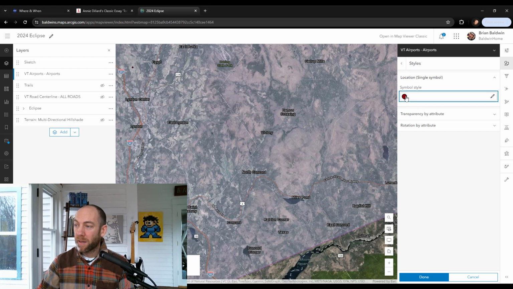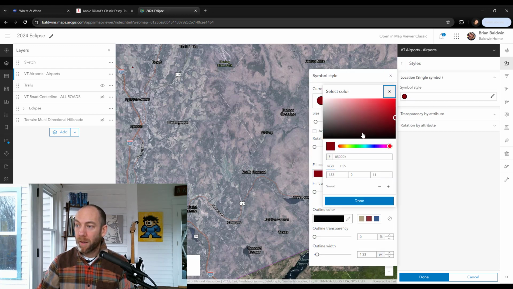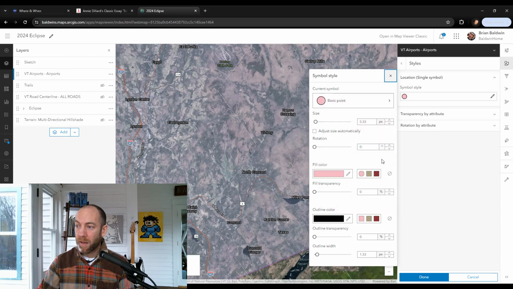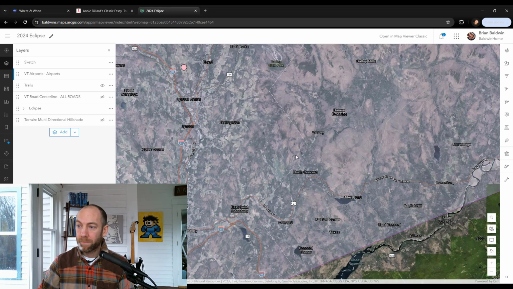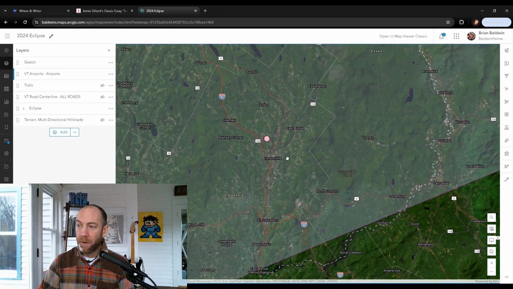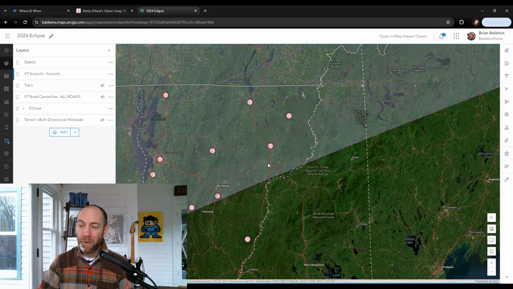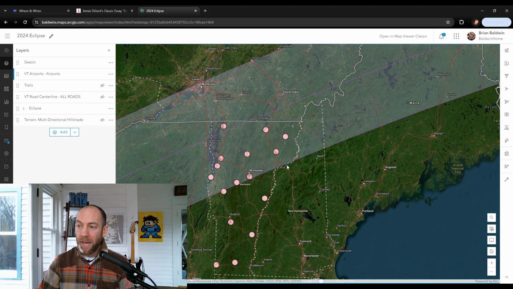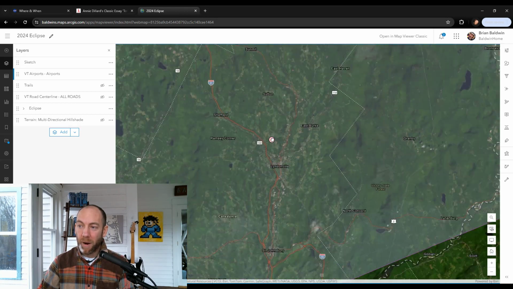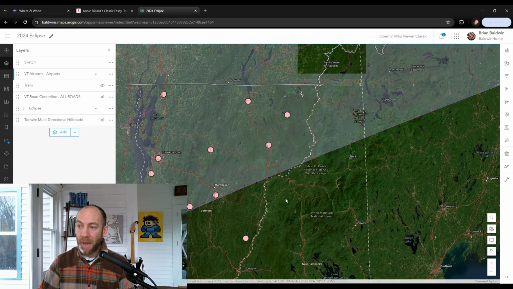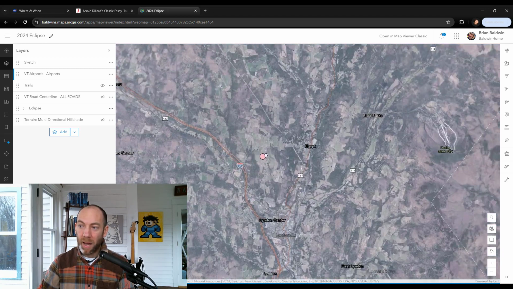Let's make those points a little bit brighter and a little bit bigger. So I'm going to make these a light red color, and let's bump those up a bit in size. And I'll hit done. And if we zoom out, you can see where a couple different regional airports are across Vermont. For me, there's an airport right in this location, pretty much in a straight line from our house, off of main highways, but not right on one.